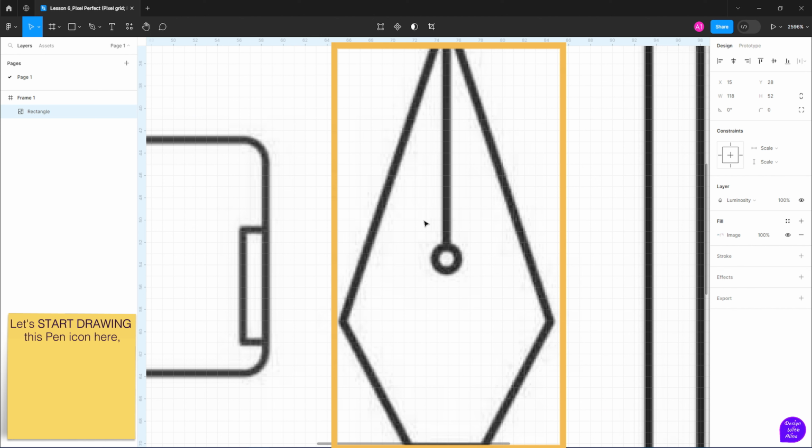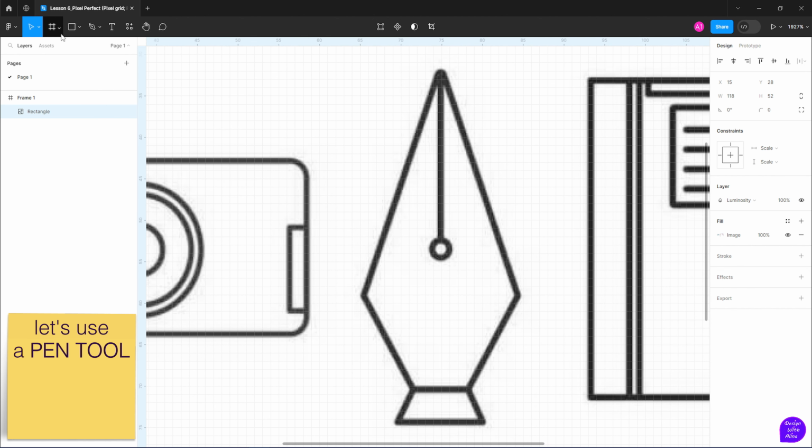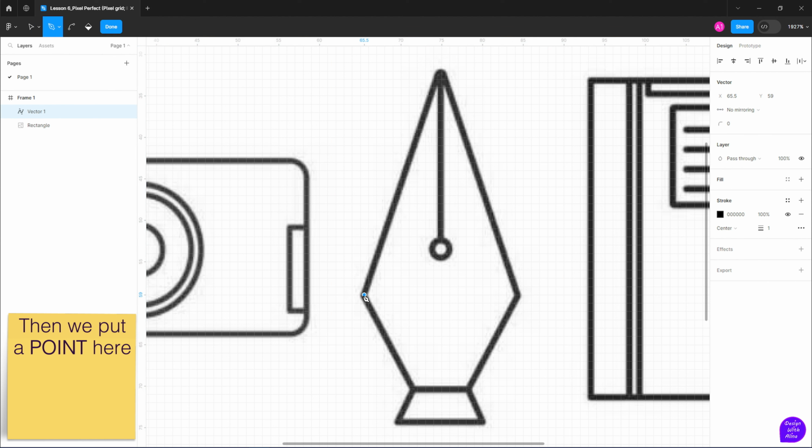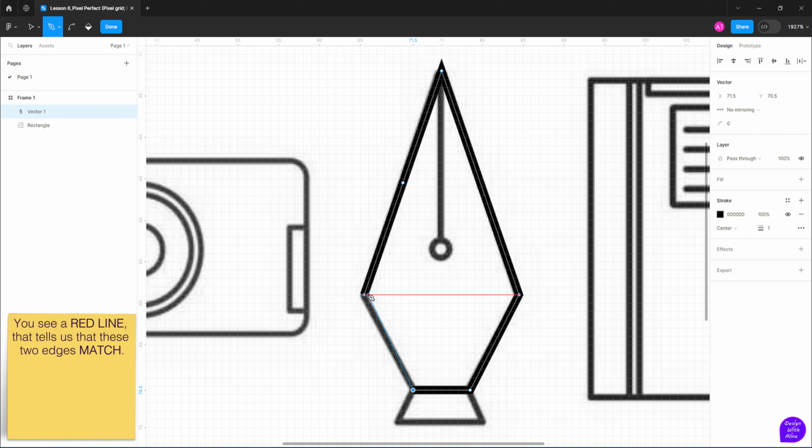Let's start drawing this pen icon here. Let's use the pen tool. Then we put a point here and draw a line here. And here the pixel grid gives us a hint. You see a red line that tells us that these two edges match. This line is like being magnetized.